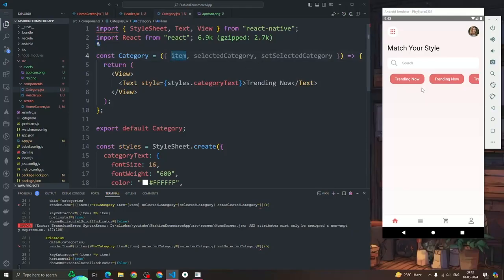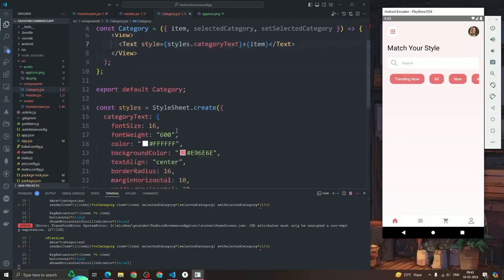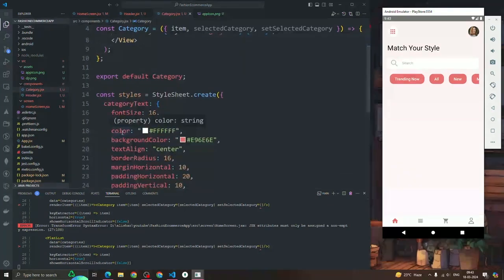Instead of showing only trending now, we have to make it dynamic. We can make it dynamic like this, with item. Now as you can see, we are getting all the items, right? And when we click that, it should get updated. We have to make it like this.